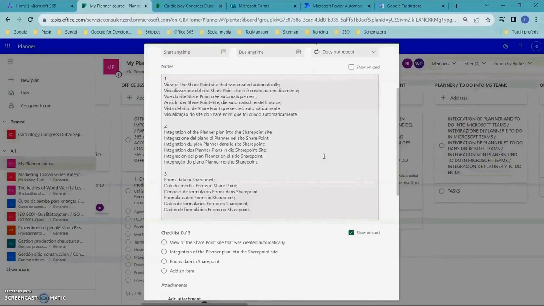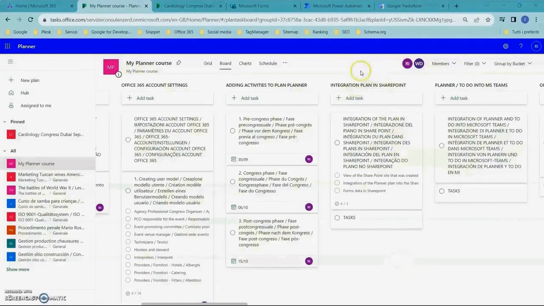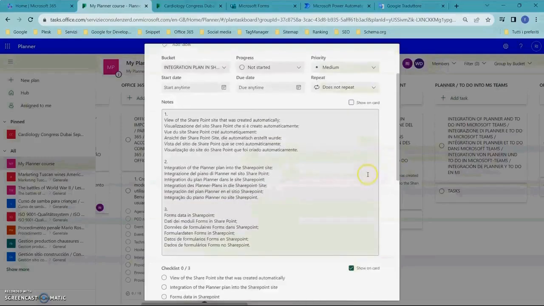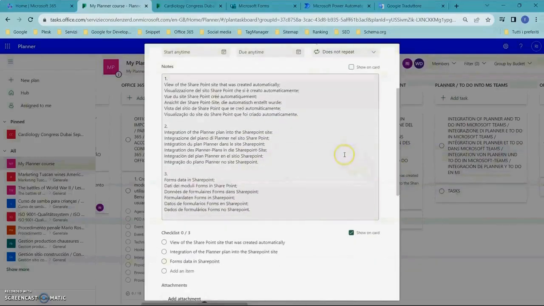First, we will examine the site that was automatically created in SharePoint when the plan was created, and we will also explore some minor features within the SharePoint interface. Next, we will implement the plan integration in SharePoint, as the site has been created automatically. But in the SharePoint menu, there is no link to directly access the plan. This operation is done manually. Then we will configure the modules that we want to create to collect the data from our event, Congress. And here we will also write an activity in the event's plan.